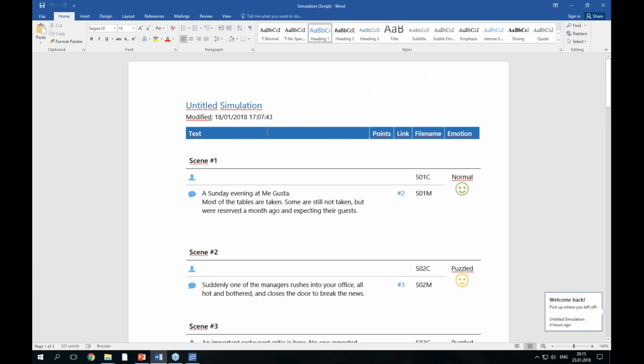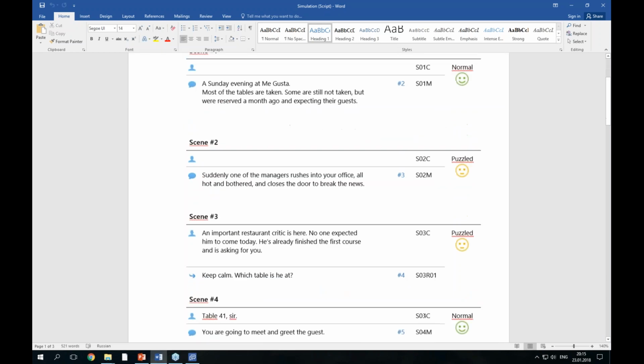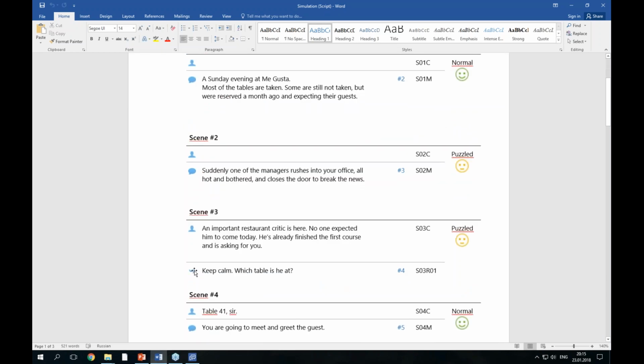Let me also note that if you have a look at the script, I will open the simulation script. You will see some icons next to the replies, character speech, and messages. An icon with a person is a character speech here. A word bubble is a message, and arrows are replies. Is everyone with me? Could you please let me know in the chat?